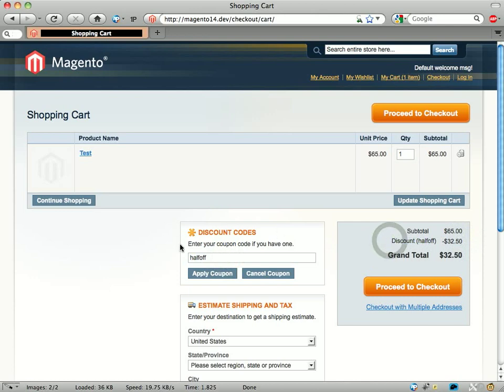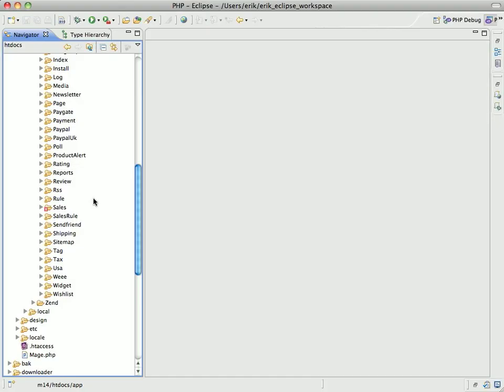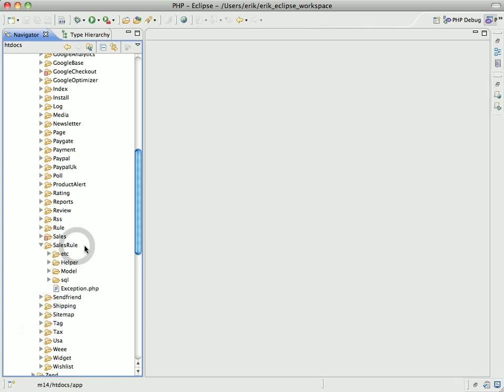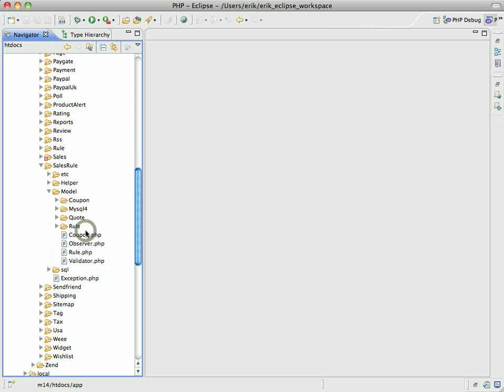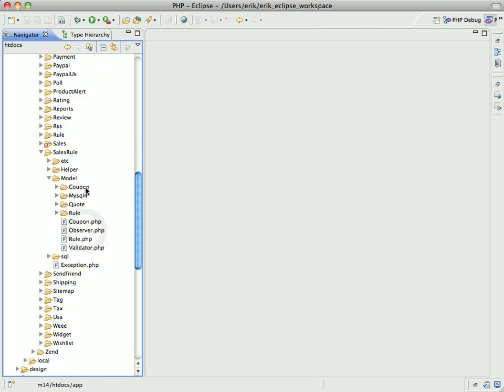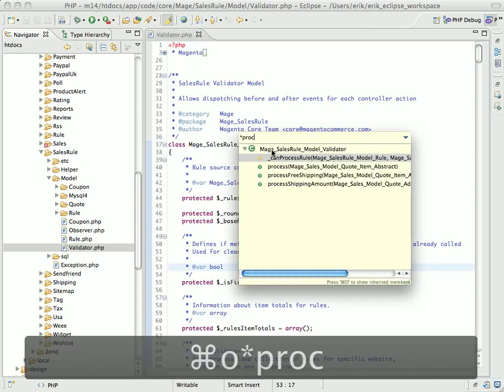Now I want to look at the Magento code base and determine what part of the code is activating that. So I'm going to look at app, code, core, mage. Somewhere within here, I know that this functionality resides. I've looked around in the code base a little bit, and let's say I know that it's contained within the sales rule module. I go in, look at the models, and at this point basically take my best guess as to which of these models is going to handle the coupon functionality. It looks like the validator functionality could possibly do that.